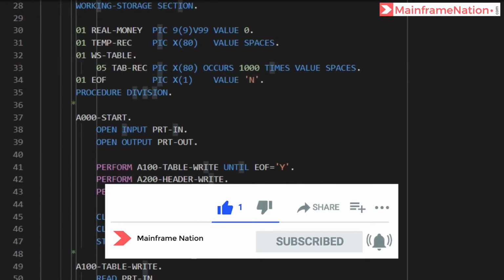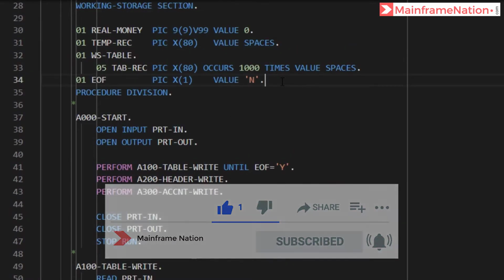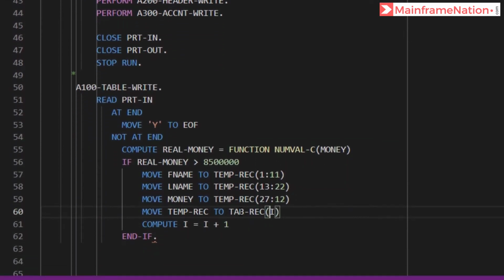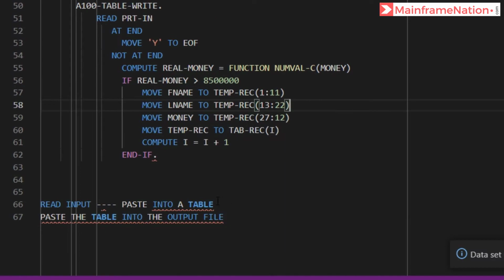Also we have to declare I. Let's give here I, PIC 9 of 1, and the initial value should be 1. So initially it will move to the first record in the table. So our first step is over: read the input file and paste the records which are greater than 8.5 million into a table. So step 1 is complete.